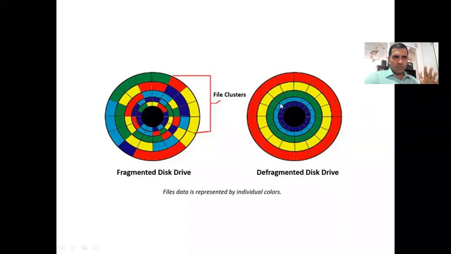After defragmentation, your platter, your hard disk, looks like this. All these files are arranged in a continuous manner. If that happens, the head doesn't face any problems in reading. It can read immediately. So after defragmentation the platter looks like this. Before defragmentation, almost all the files are fragmented files.